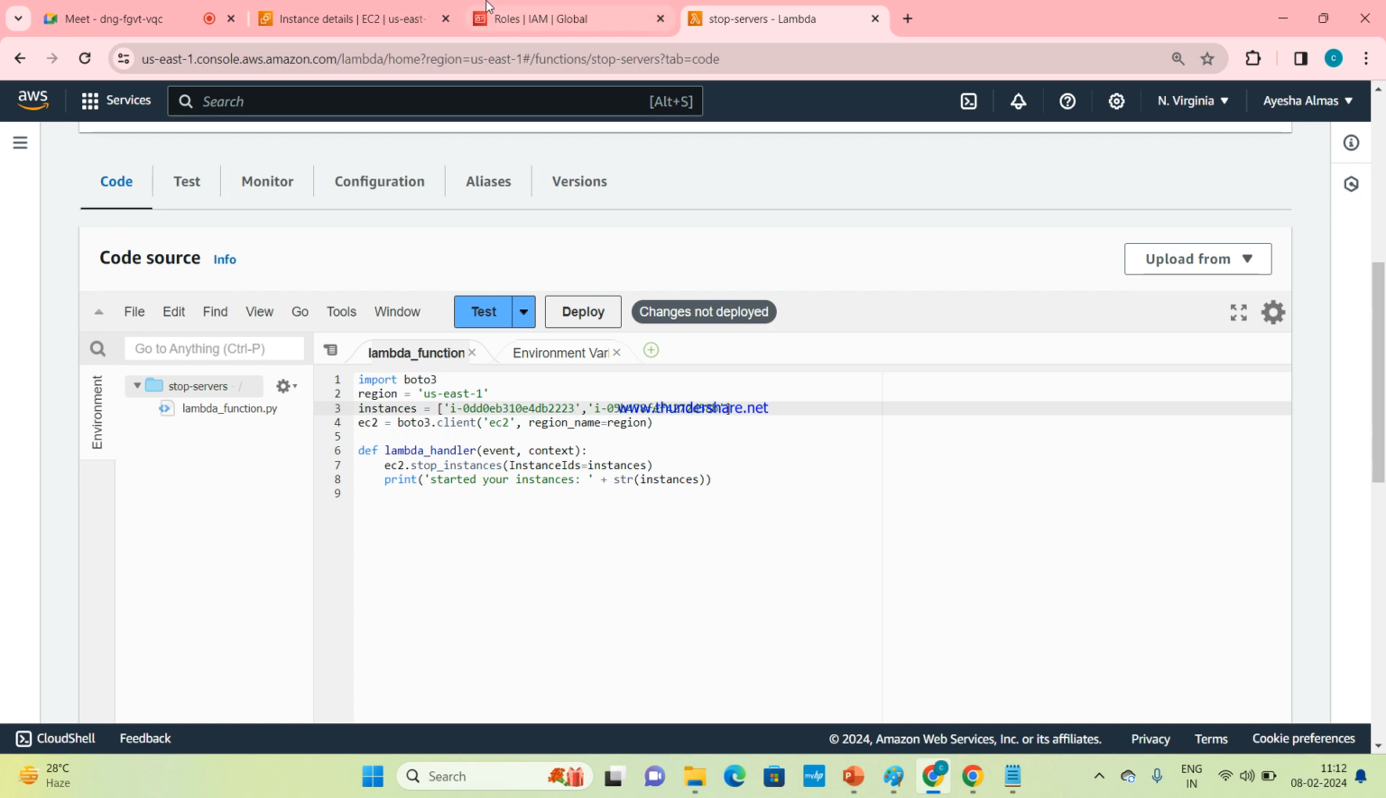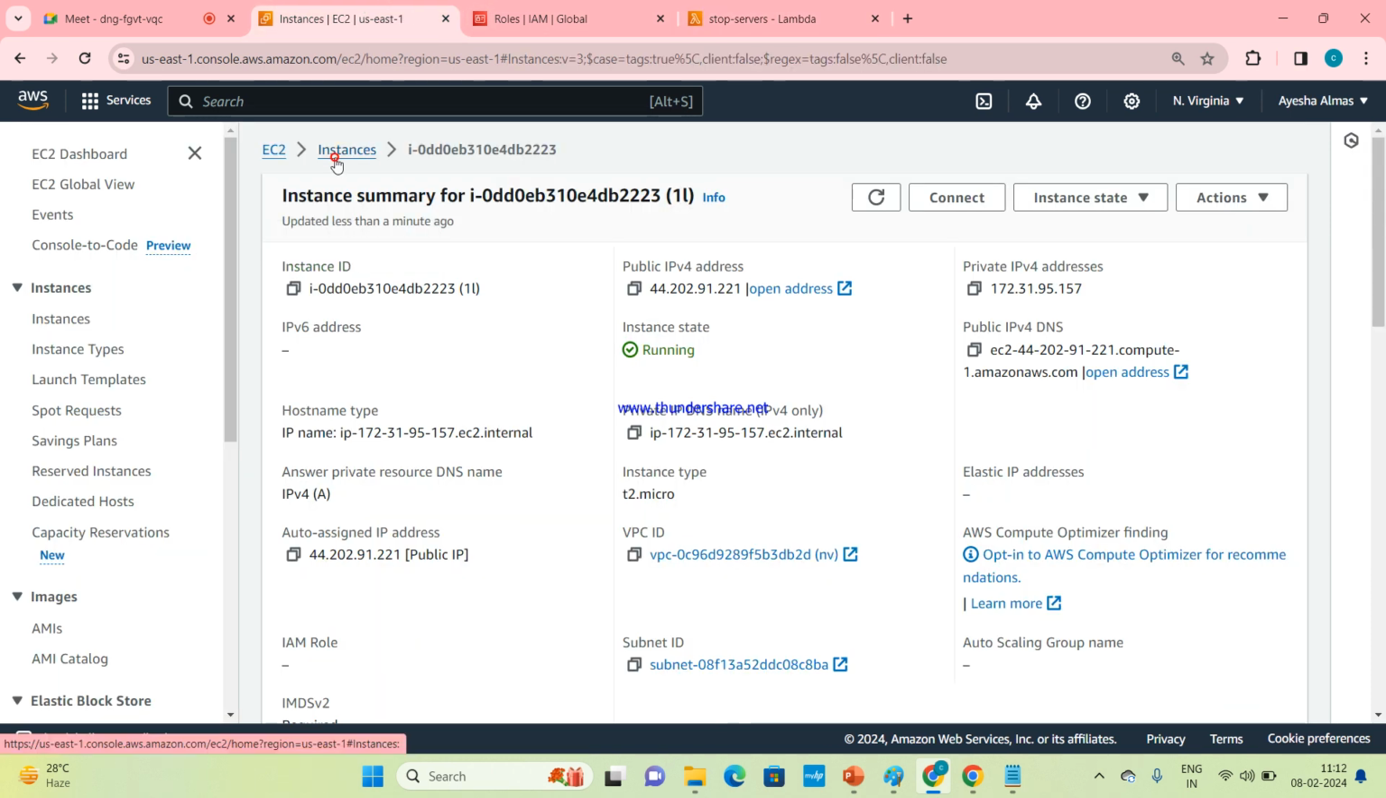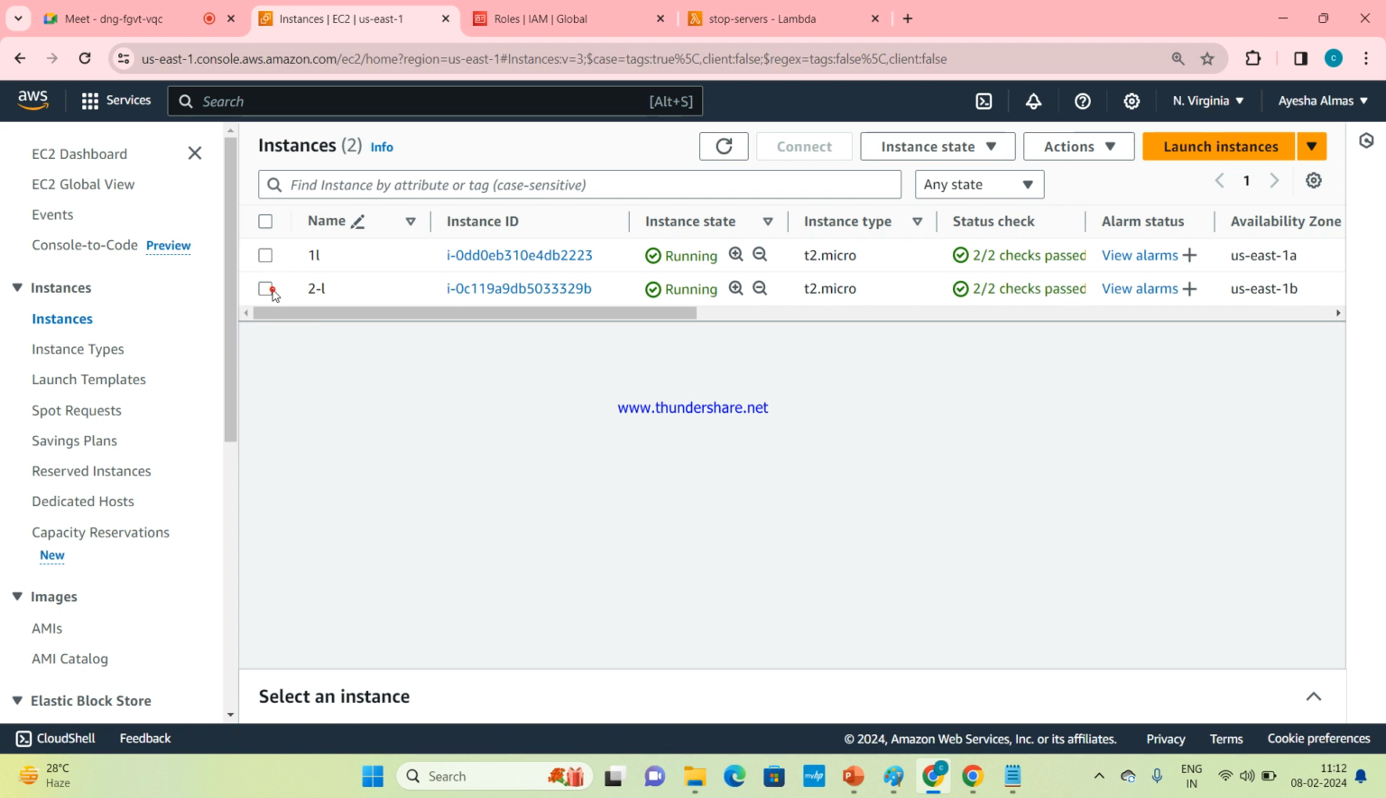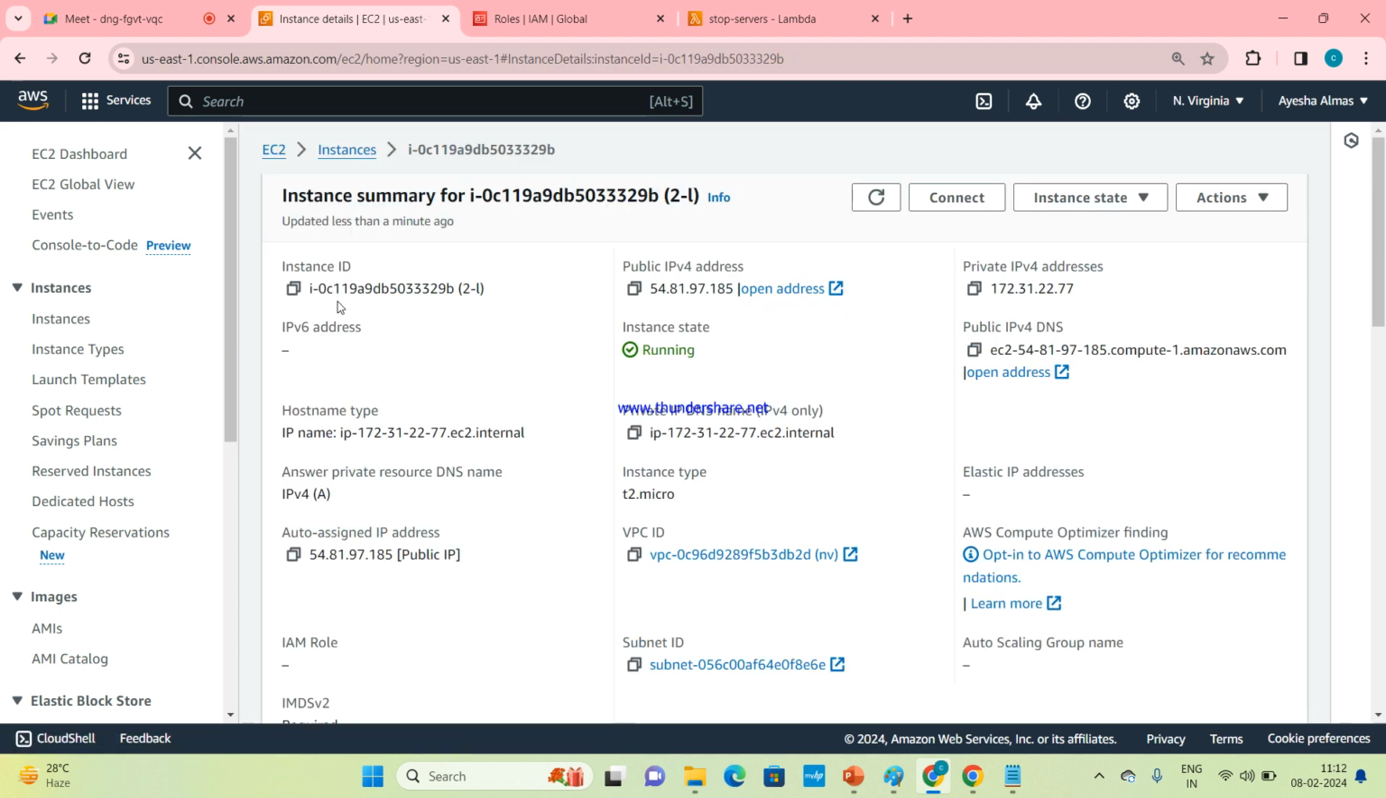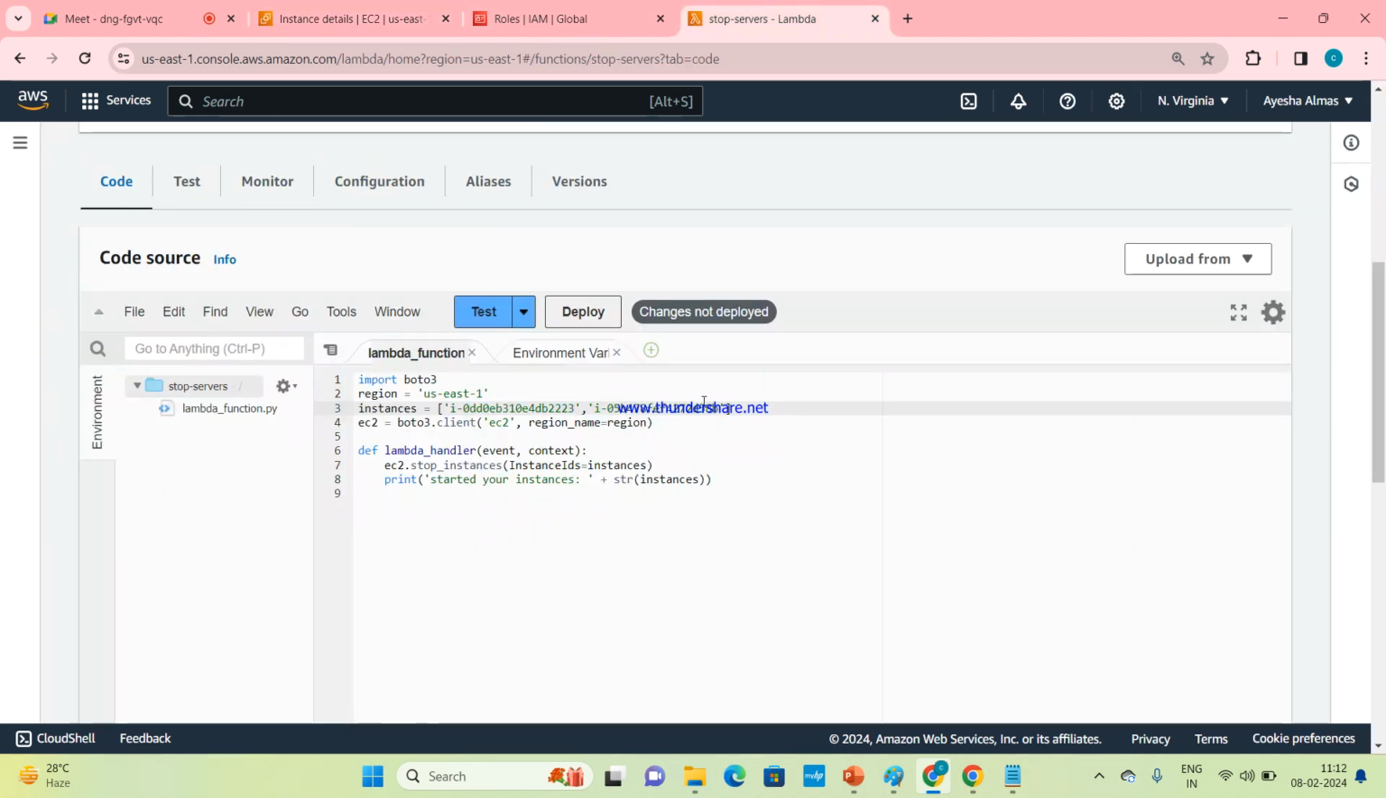Then again select the other instance, 2L. Copy the instance ID of the second instance. Go to Lambda. Replace here. Be careful with the commas and spaces. So what I have done here, I have changed the region. In North Virginia, there are two instances. I'm writing this code like that, and I need to stop those instances. Clear, everyone?